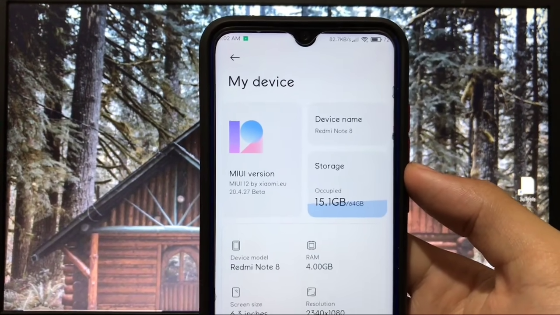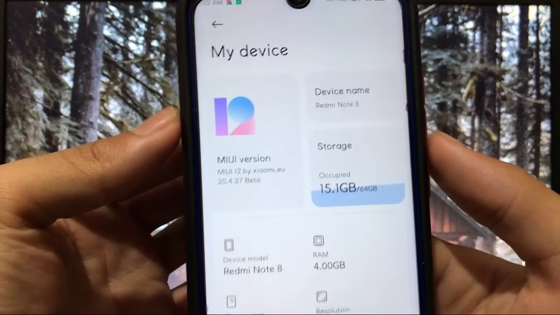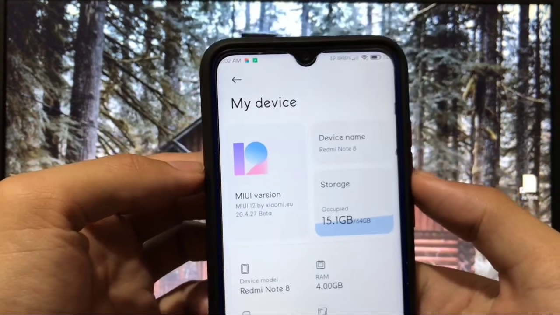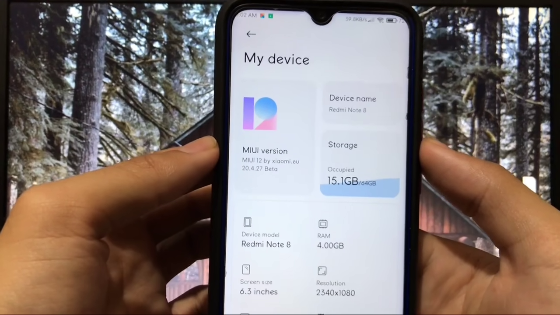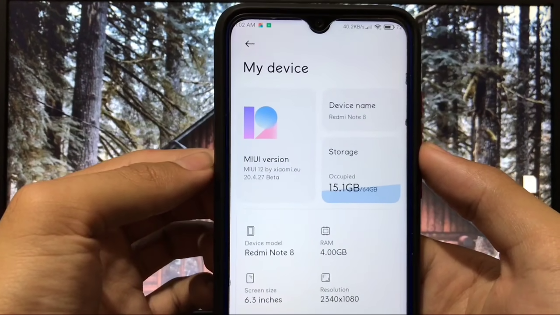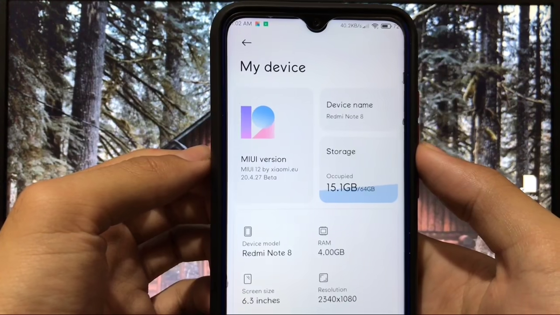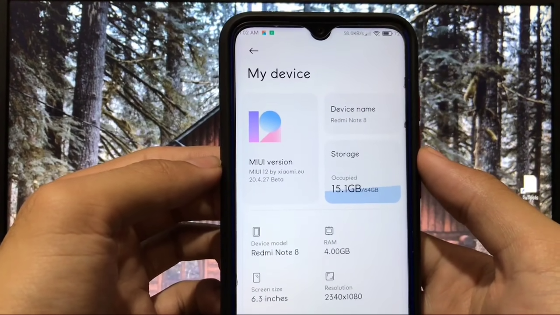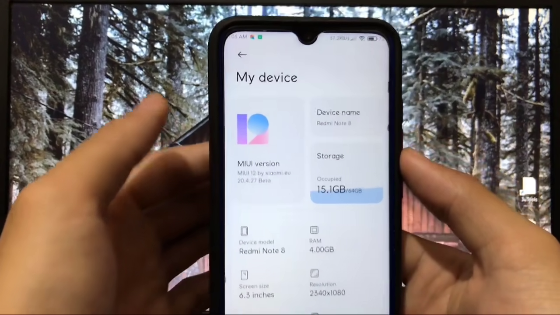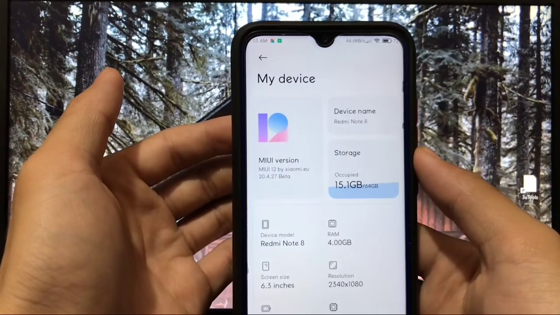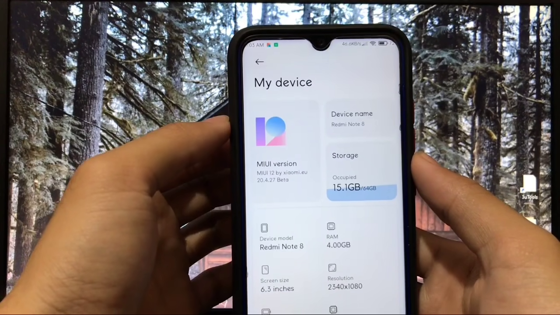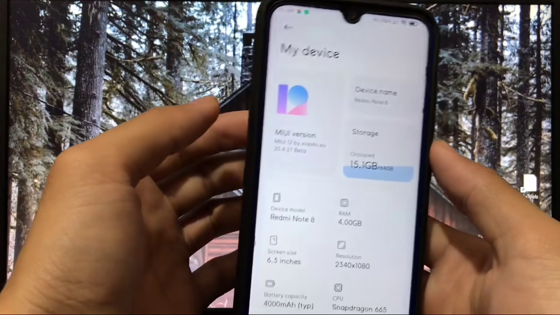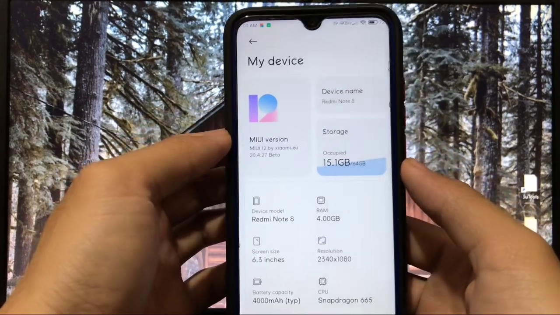I've again installed the latest MIUI 12 build by Xiaomi.eu 20.4.27 beta. This is not the official update by Xiaomi.eu for Redmi Note 8, because Redmi Note 8 hasn't got any official MIUI 12 beta yet. But this is actually the GSI which you can install right now without any issues at all. So which are the things you get in this GSI, what are the things working, and is there any improvement if you compare it with the previous MIUI 12 builds? Everything in this video, so let's get started now.